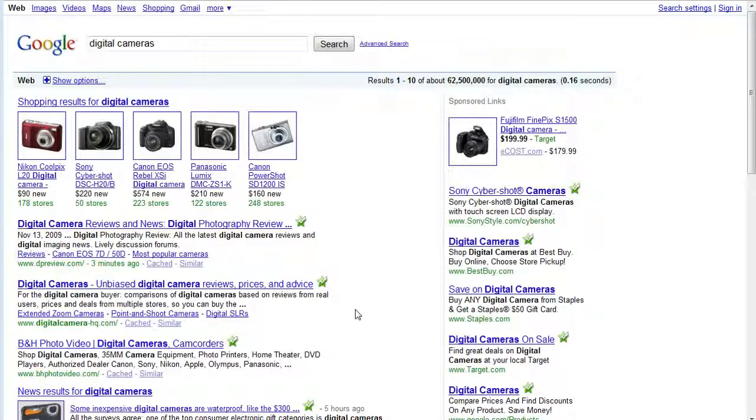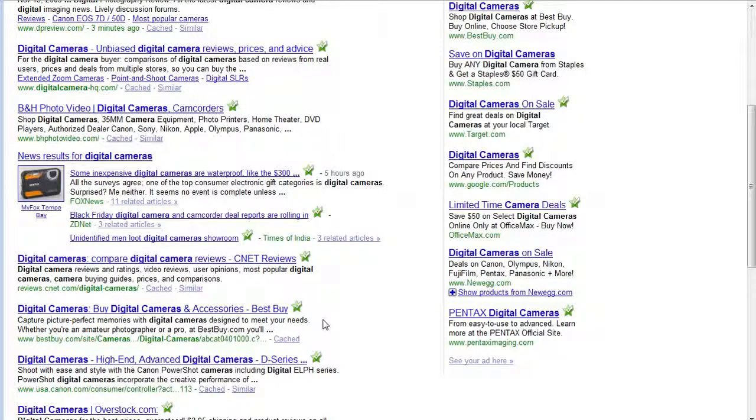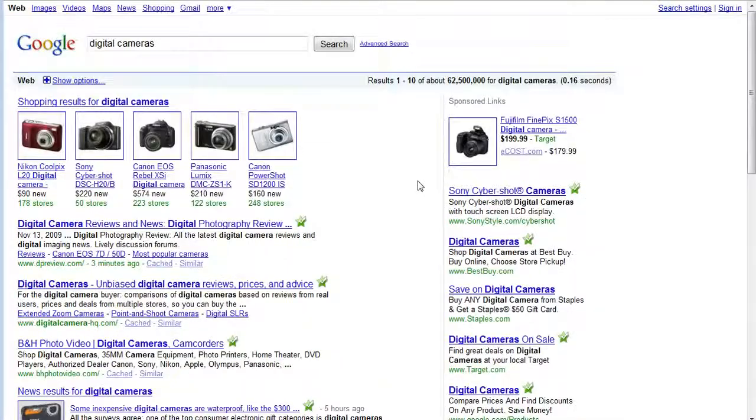So for our particular search here, digital cameras, we notice over here in the paid listings that Best Buy has one. And as we scroll down in the organic listings, we'll notice that Best Buy shows up right here. So for this particular search term, Best Buy has one organic listing and a paid listing on the same page. This can really help to reinforce their brand to the person who's searching.